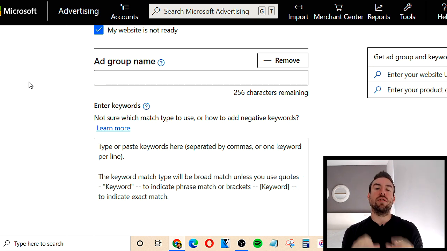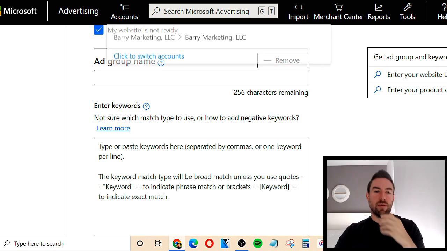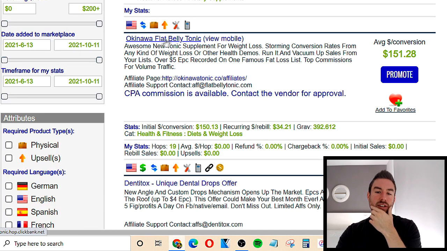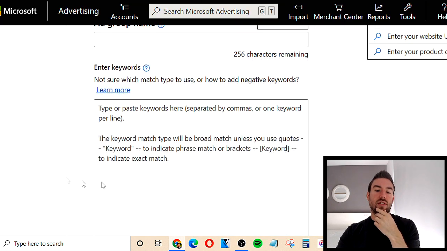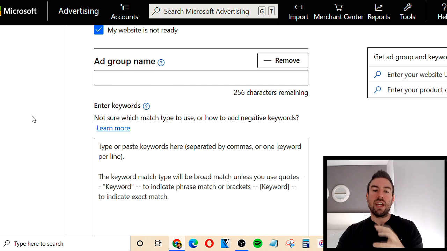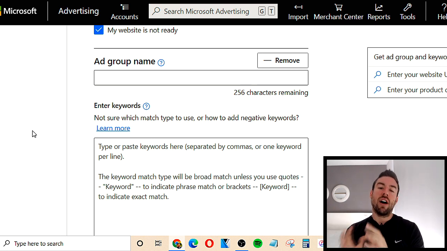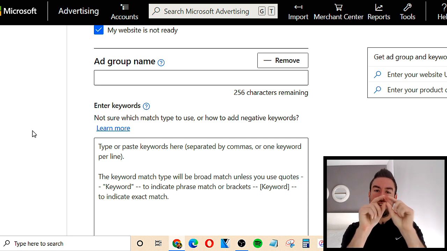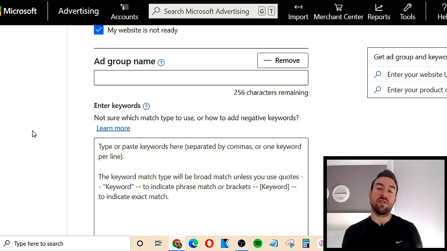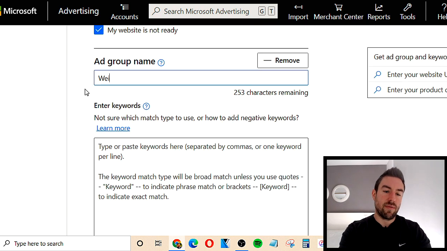Now, what I recommend you do is you set up a different ad group per type of keyword. So for example, with this specific product, it's flat belly, has to do with weight loss. So a certain type of ad group I could do is keywords around flat belly. Okay, and some of those keywords may be flat belly tips, how to get a flat belly, things like that. Another ad group could be weight loss, the keyword weight loss. And those other keywords could be weight loss tips, weight loss programs, etc. Okay, so this keeps it organized and easy to scale, as you'll see. So ad group name, let's do weight loss.